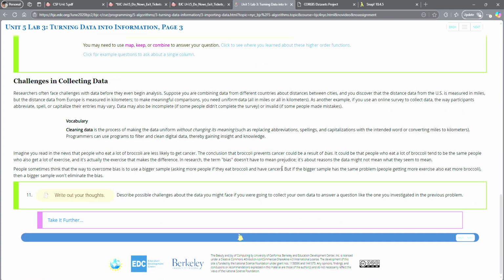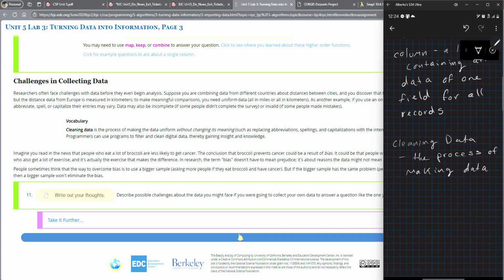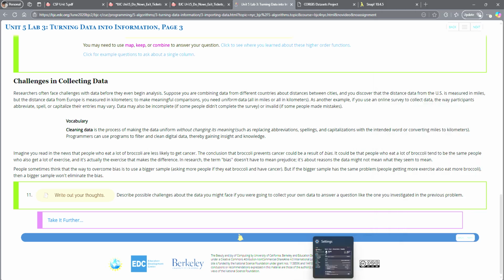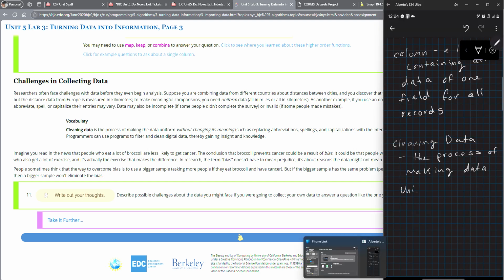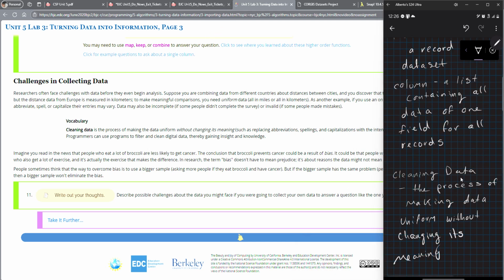And another one would be cleaning data. And this means the process of making data uniform without changing its meaning. Oh, again, I forgot to write it. Oh, not a calculator. Okay, so we have these definitions.